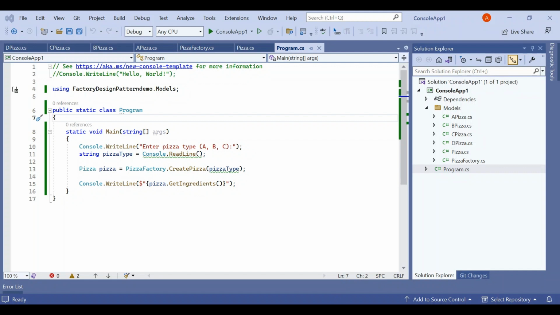Instead of creating objects directly by using the new keyword, which tightly couples your code to specific classes, you delegate the creation to a factory. The factory decides which class instance to create based on some input or logic.